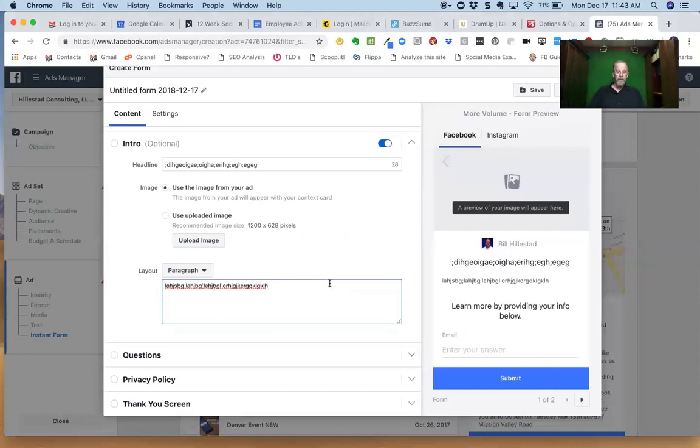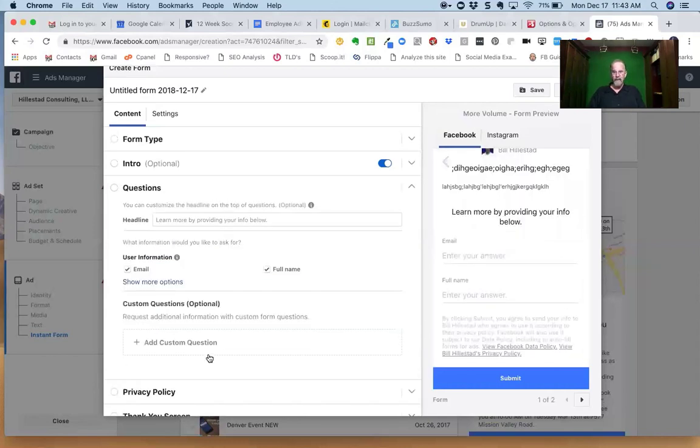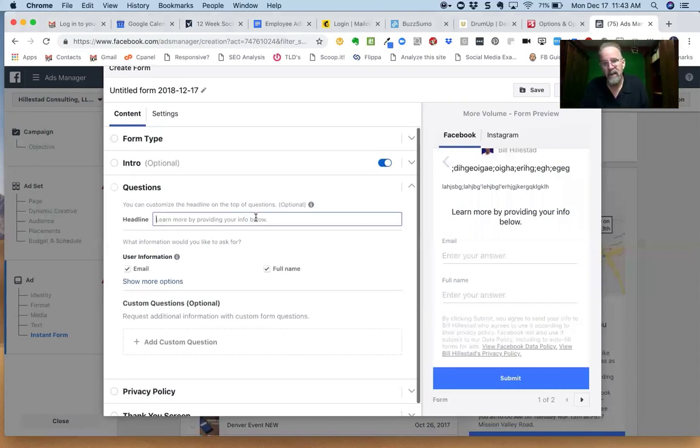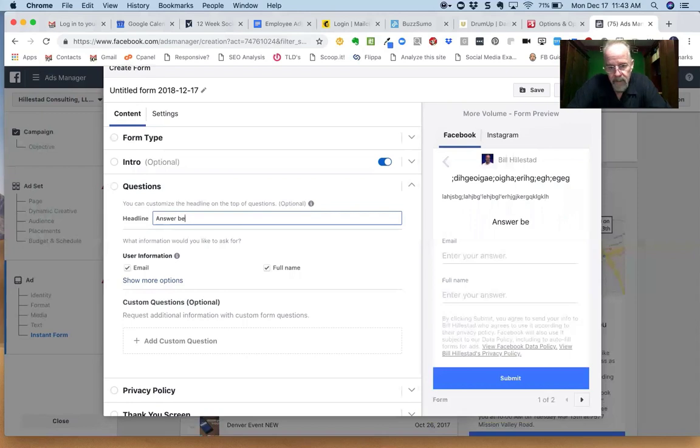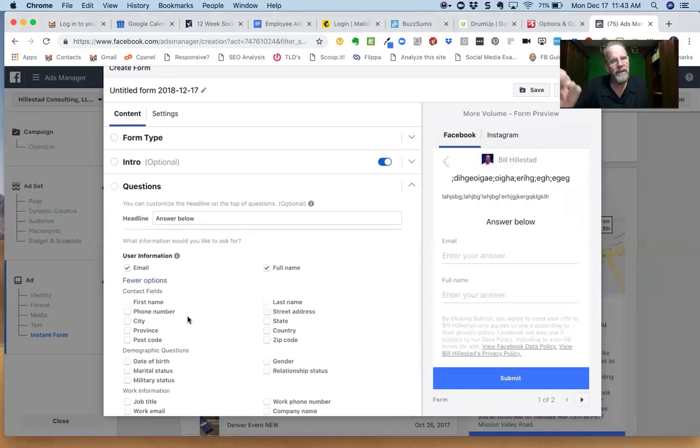And then I get to move to the questions. What questions do I want to ask them? And when I click on questions, it's going to let me choose from any of the options that are built into Facebook, as well as creating my own questions. Answer below or whatever. So I'm going to put my little headline in there. And what do I want to know? And this one is a touchy one.